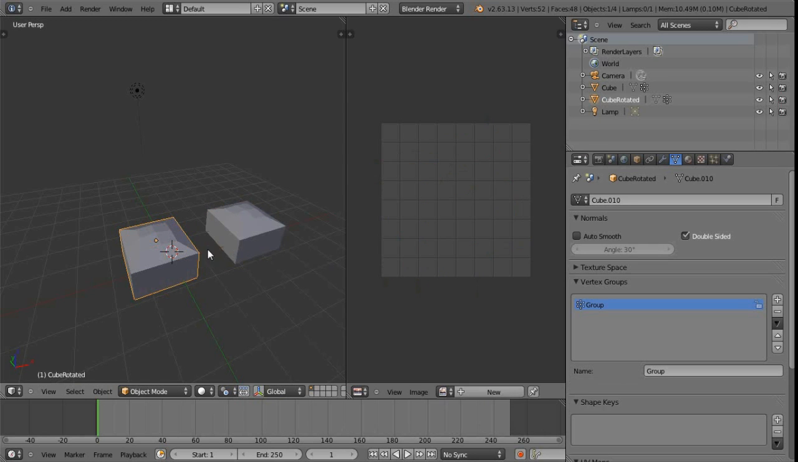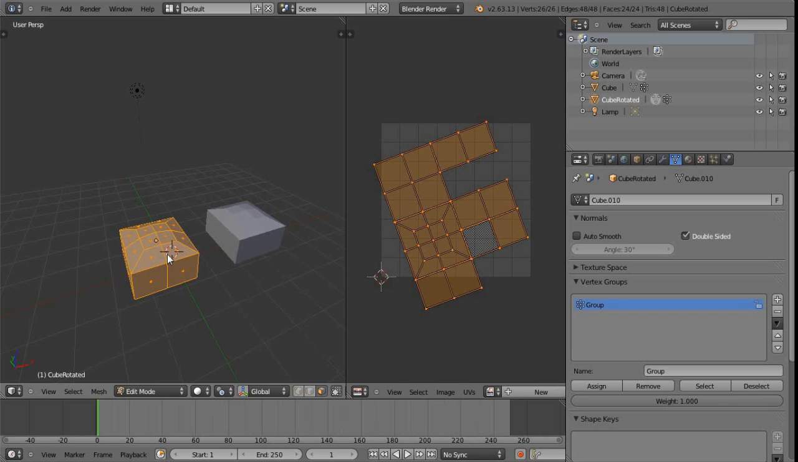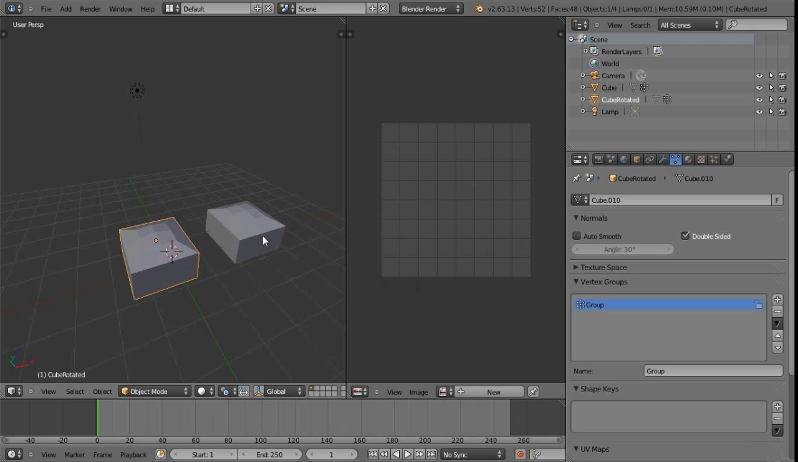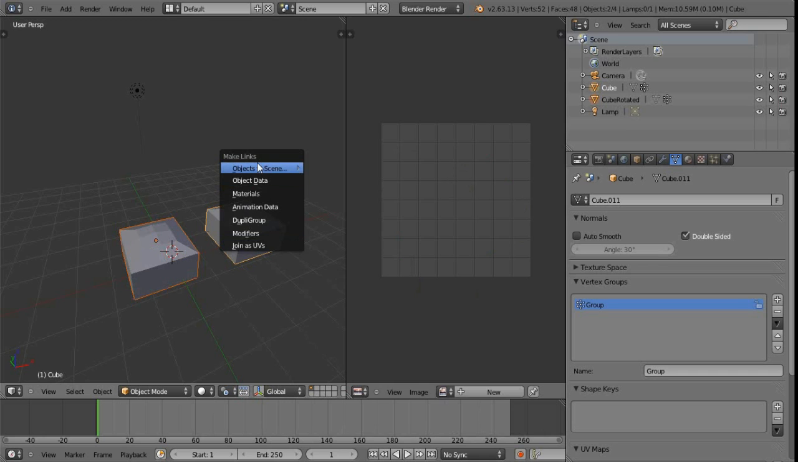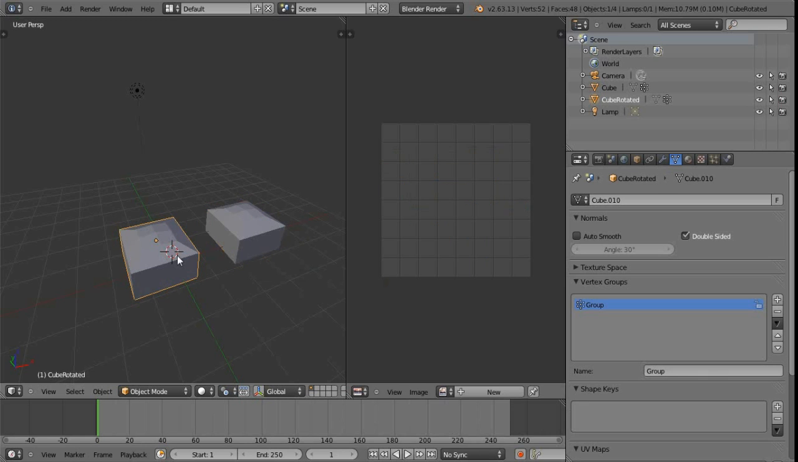I've got two objects which are basically the same, but the UVs for this object's been rotated around. We can see I've got cube rotated and cube. If I basically just select this object, then select the next object, and then go Control L, this brings up our make links, and at the bottom here is join as UVs. If I just select that, now both objects will have the same UV set, which in this case was the flatter layout.